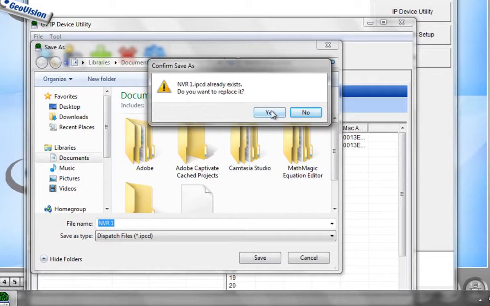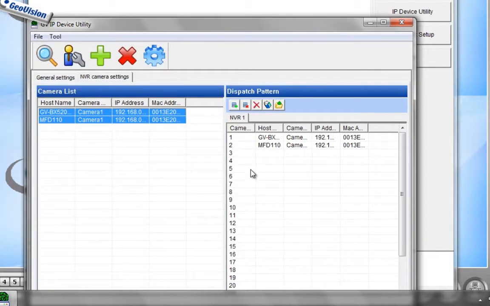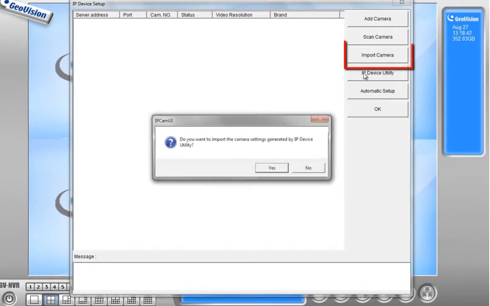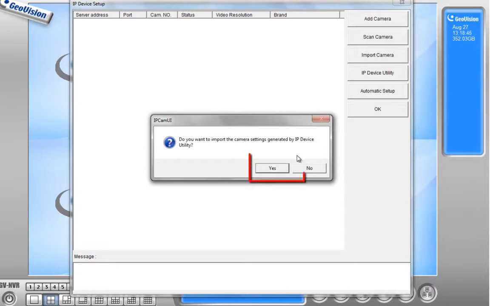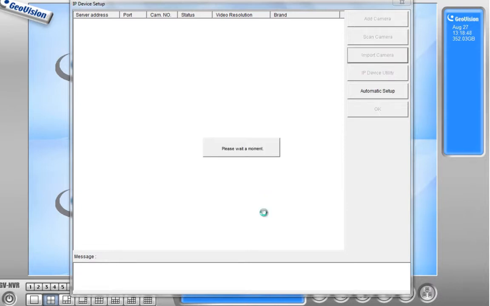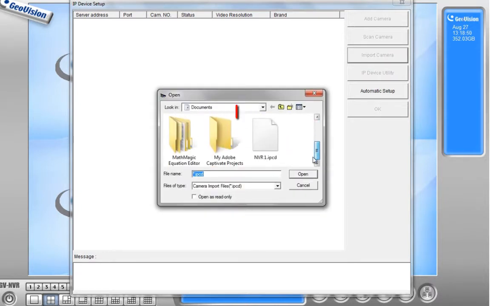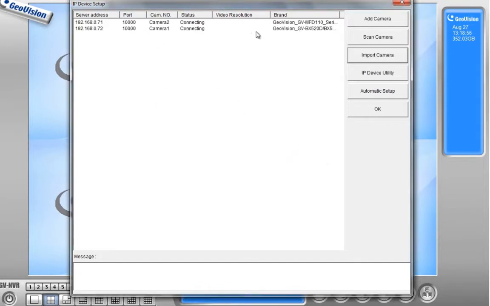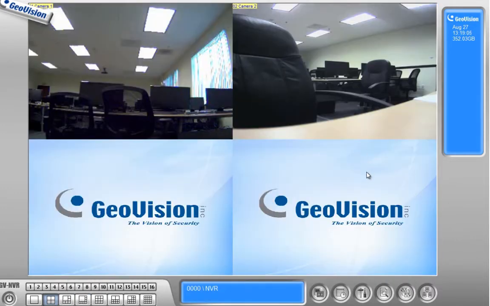Now, I've already had one from a prior install. I'm going to go ahead and choose Yes to overwrite and close this. And then I'm going to choose Import Camera. And do you want to import the camera setting generated by IP device utility? I'm going to go ahead and choose yes. I'm going to browse to that file that we just exported and choose open. In here, it'll automatically start to connect to the IP cameras. As you can see, they're connected there. I'm going to go ahead and choose OK.